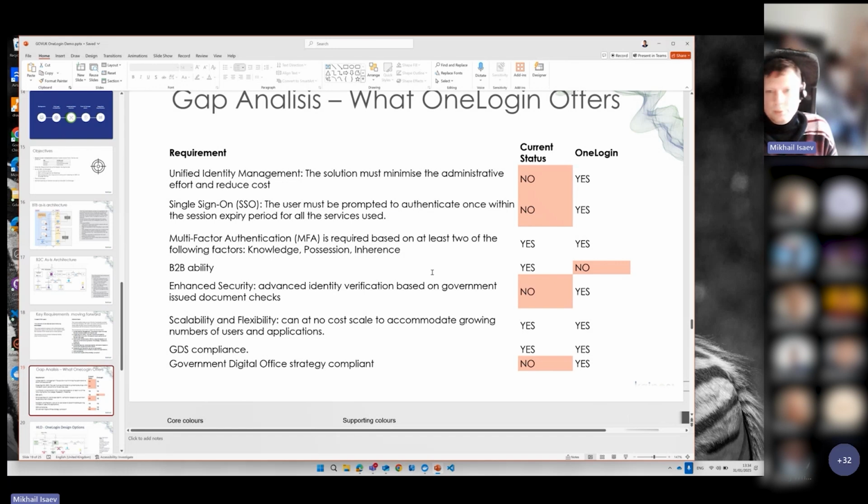When we looked at the B2B ability and discussed it with the architects at the digital office, they confirmed that this is not implemented and is not on the roadmap either. It is understandable because OneLogin's purpose is not to establish the connection between businesses. It is to verify the identity of the general public, essentially. Therefore, they do not plan to implement it, although if they wanted to, it would be possible as well. But it is a no.